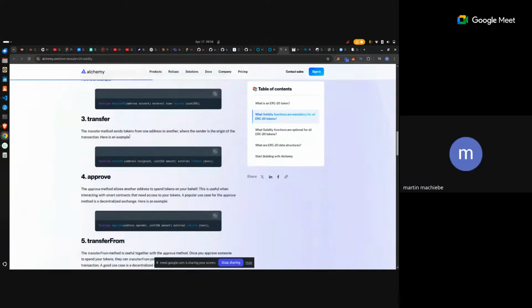The transfer method sends tokens from one address to another, where the sender is the origin of the transaction. Here is an example. Now we have transfer. The recipient is the person receiving it, then this is the amount. Since it's not a read function, we don't need to specify if it's view or pure. It returns a bool.